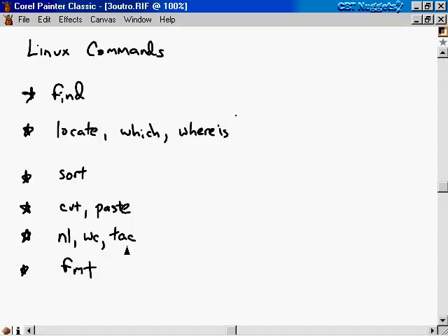Remember, tac was sort of the opposite of the cat command. It printed out files backwards, which is useful for certain things. And we talked about the format command, so we can format text in uniform ways. There are other things that you can do with the format command, and you can check those out in the man pages if you're so inclined.